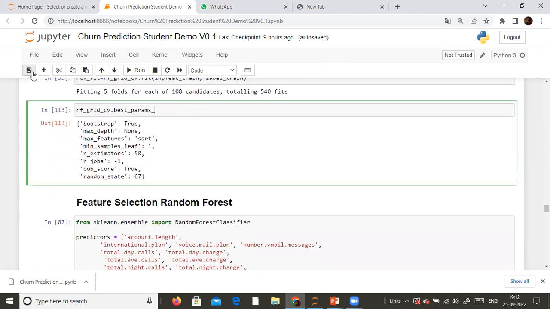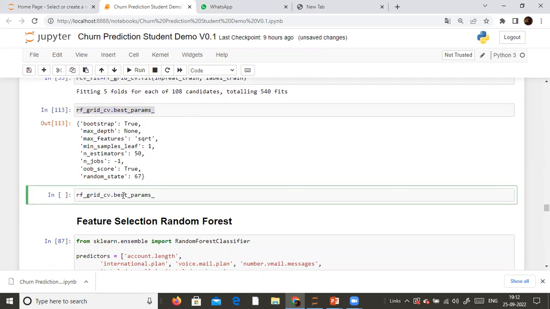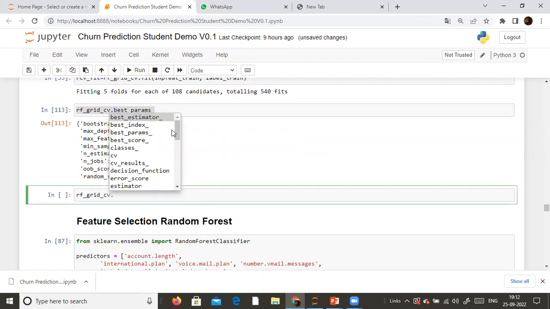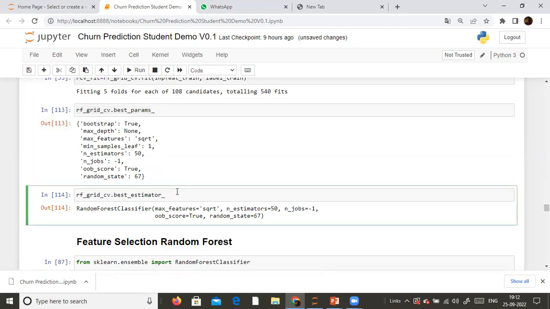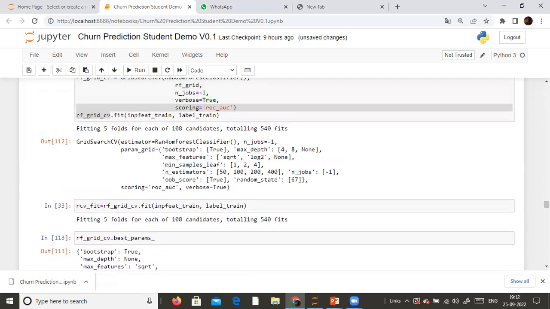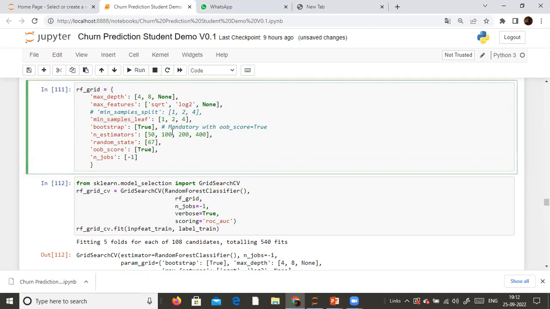And the next one is the attributes of grid CV. If you press tab here, it will show you all the options. The important option is best estimator. Okay, best estimator, best model. So it created so many models, right? For the first one it used 50 trees, and it performed 5 iterations because of 5 folds. And next it used 100 trees, and then it performed 5 iterations.